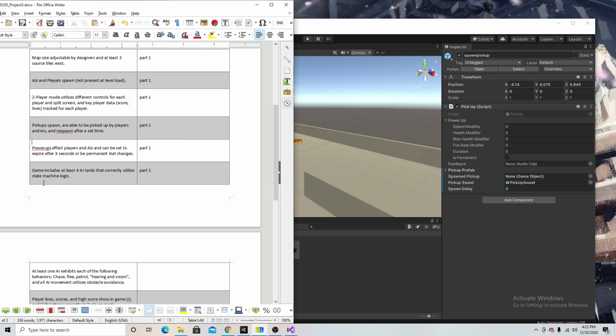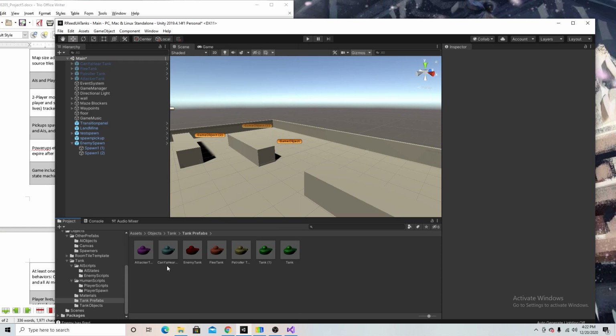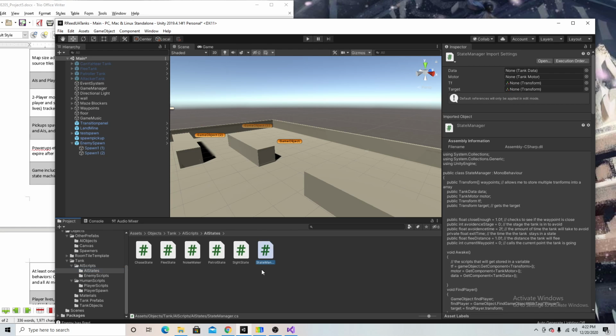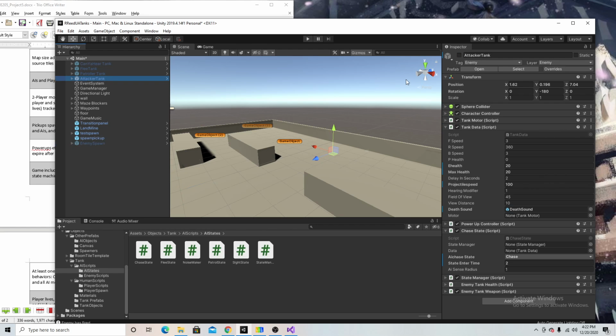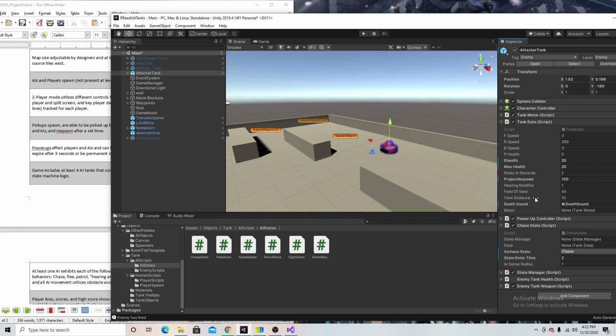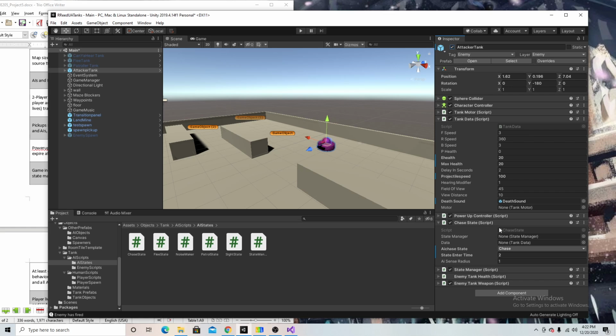So the last one: the game includes at least 4 AI tanks that correctly utilize state machine logic. So I have 4 scripts here with the overall state management script for the tanks. I will go ahead and temporarily disable my enemy spawner, and I will go over the tanks individually. The first tank is the attacker tank, which utilizes a chase state functionality script here, and is in the chase state, and then there is a flee state. So I will go ahead and showcase this in script.